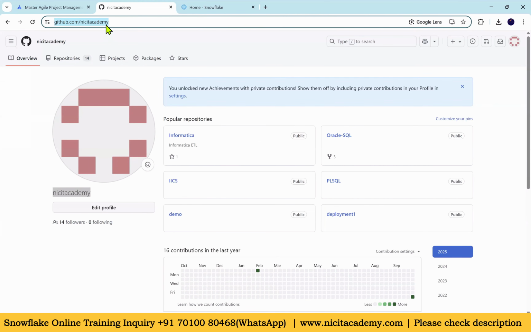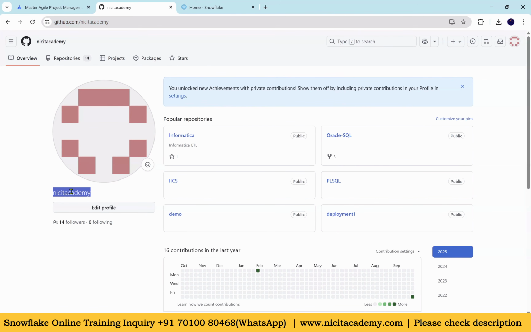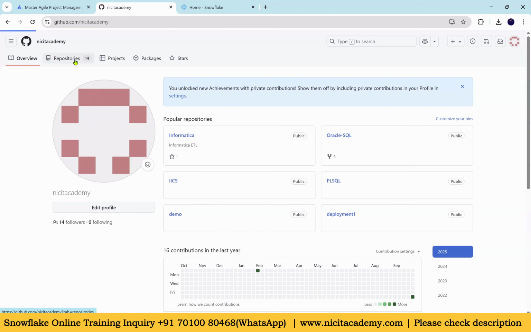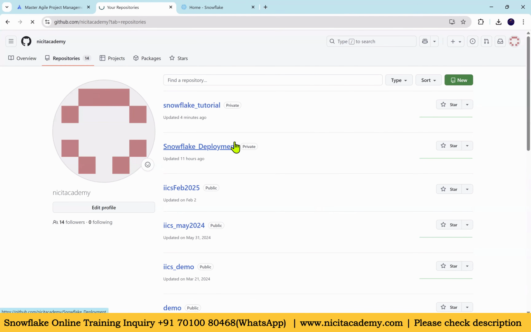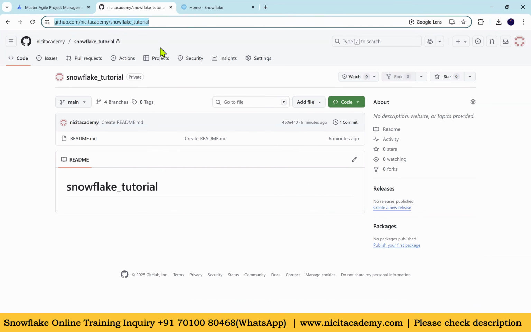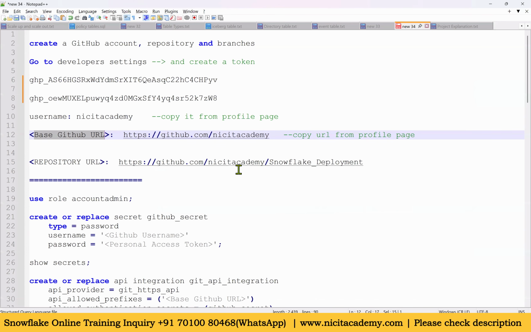This is the base URL, this is the username, and the token we already created. Go to the home page, repository, and take this repository, Snowflake tutorial. Here you can take the repository link also, Control C, and paste it here as the repository URL. So everything we have taken, right?